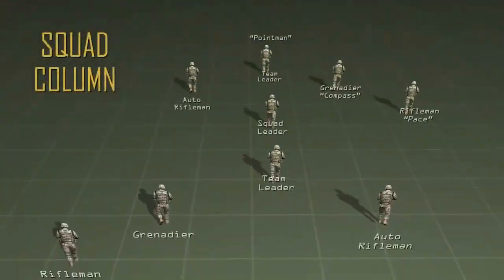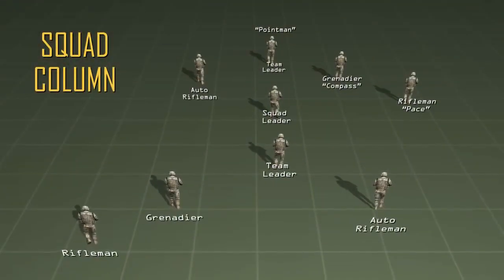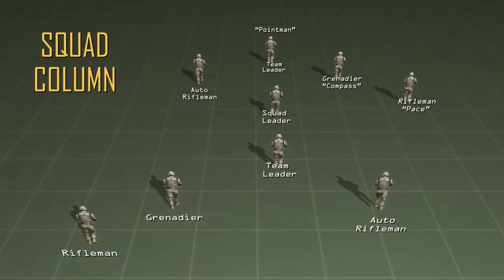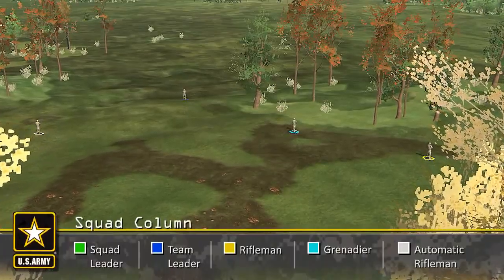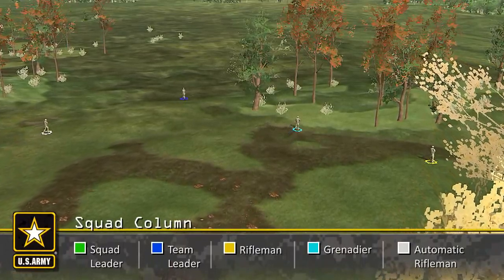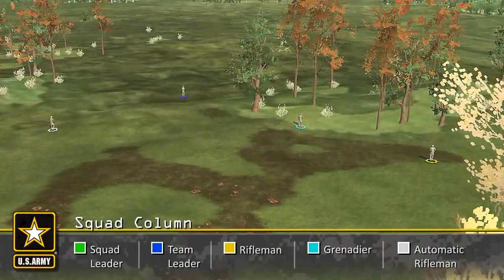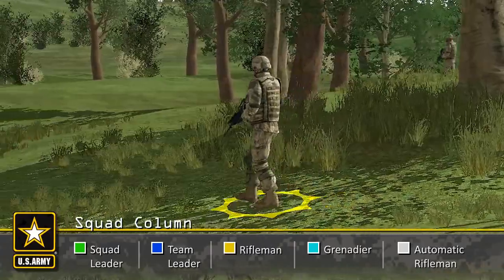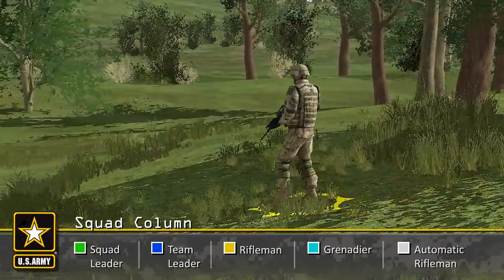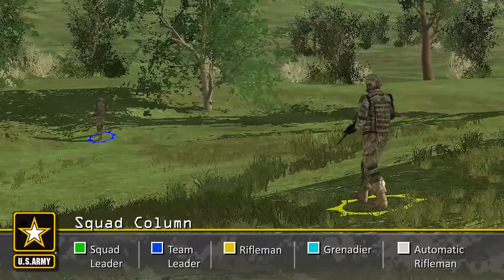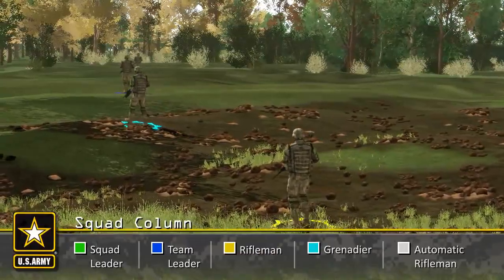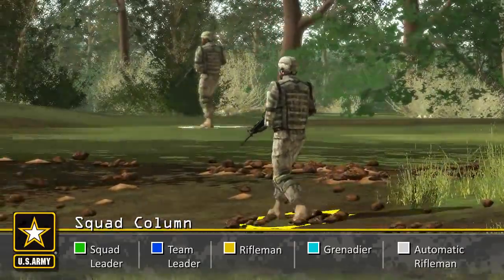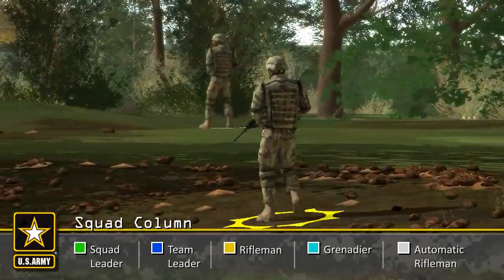The squad column is the most common movement formation and provides the best compromise between the squad line and squad file. It allows the most flexibility for the majority of situations. This formation facilitates maneuver and provides good dispersion laterally and in depth. The squad leader has the best control in the squad column. When the squad moves independently or as the rear element of the platoon, the rifleman in the rear fire team provides rear security, rendering all-around security.